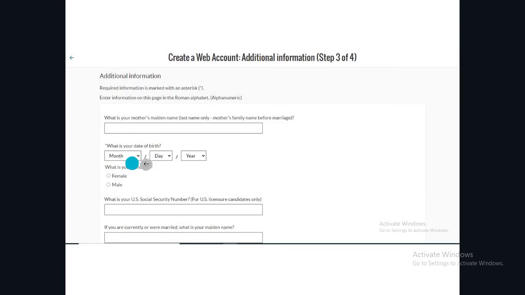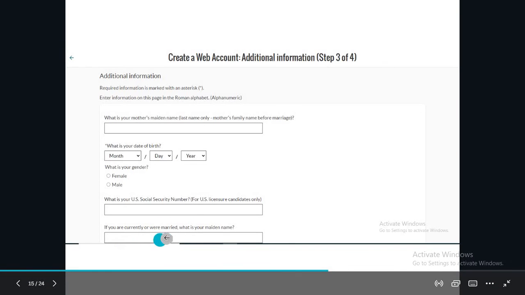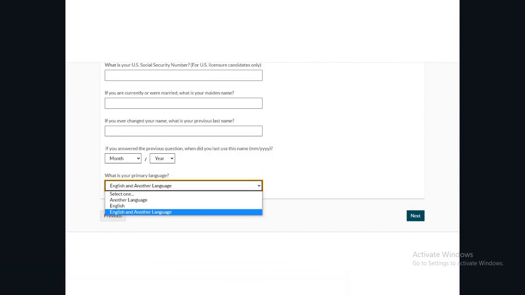Then you have to give your date of birth, which is in the format month, day and year, and select your gender. And it will be asking you about the US social security number. If you have one, enter it, otherwise you can just leave it blank. And if you are currently or were married, what is your maiden name? Now these are not mandatory fields, so if you do not have them or do not wish to disclose them, you can leave it as it is.